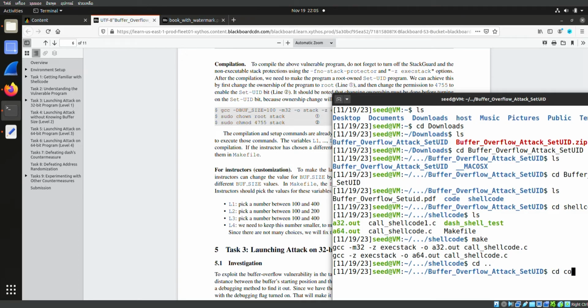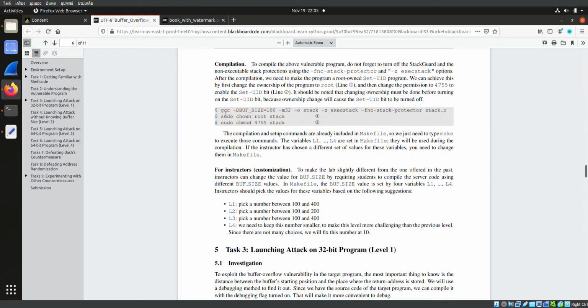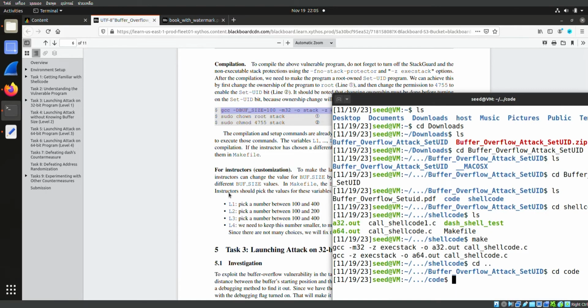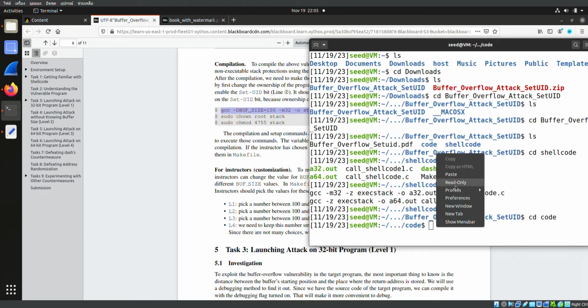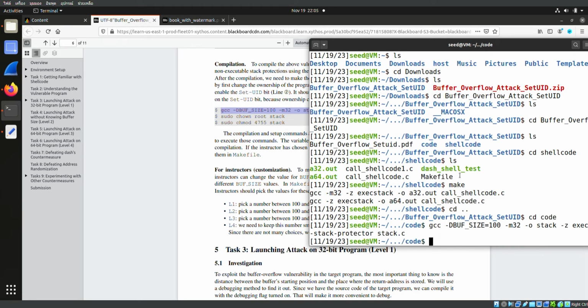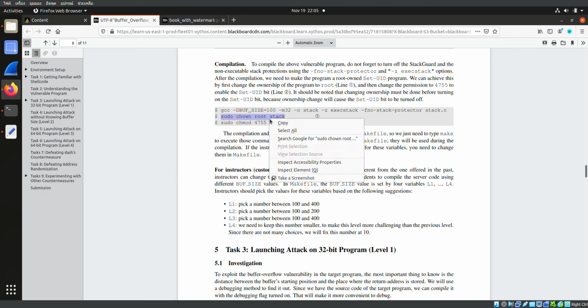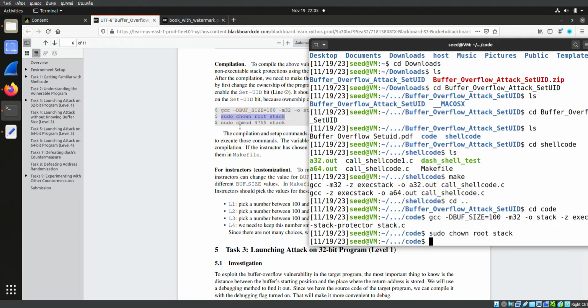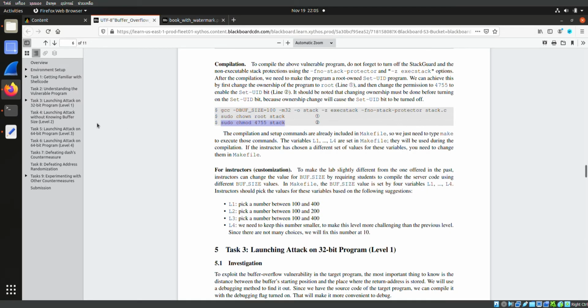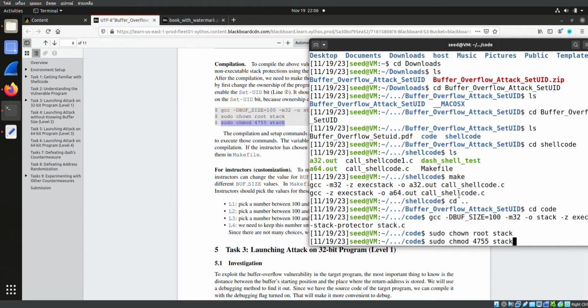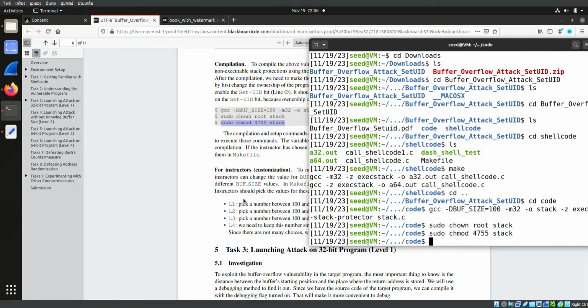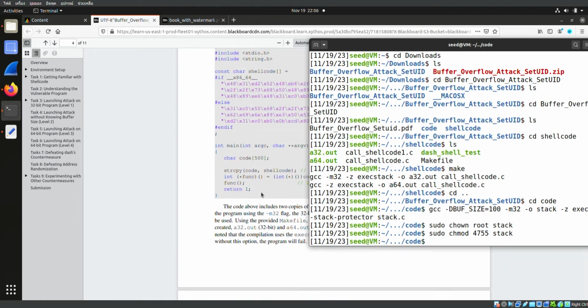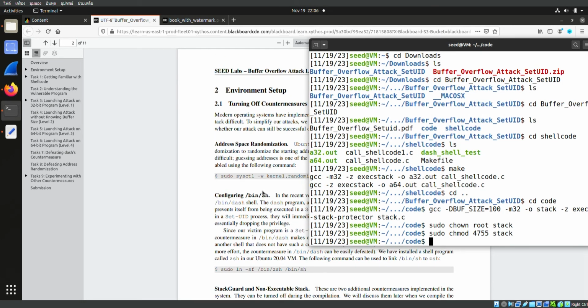So go back and get the code file, and then we need to compile it. We compile this one, we use this together here, and sudo chown and sudo chmod. But we didn't finish yet. We need to turn off every countermeasure.